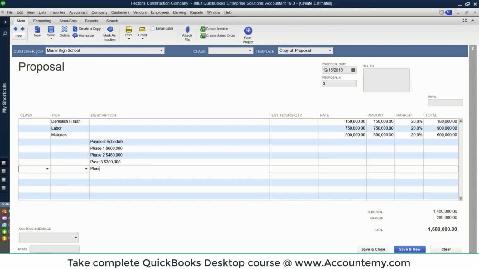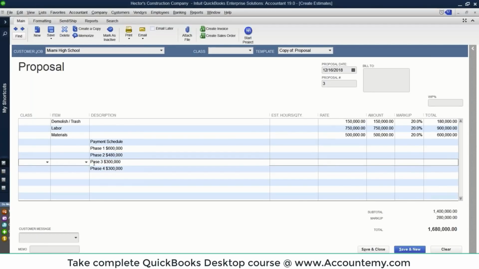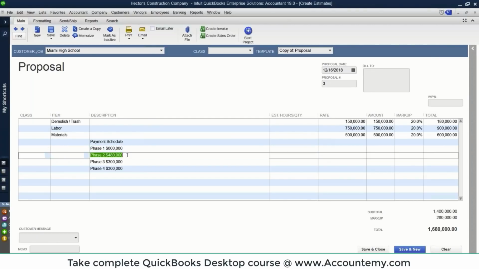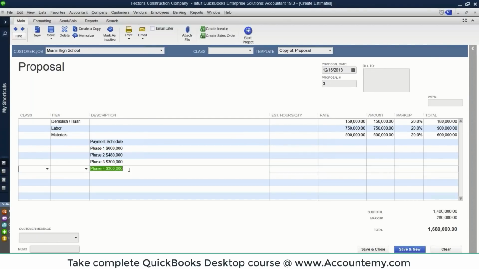So this is not a percentage-based contract. This is a contract in which we decided contractually this is how they're going to pay me. So this is a contract-based phase payments. This is not work in progress. This is not progress invoicing. It's none of that stuff. This is contract-based payment schedule. So I'm typing it here just so we can have clarity around how we plan to get paid. Now, I'm going to go ahead and click on save.